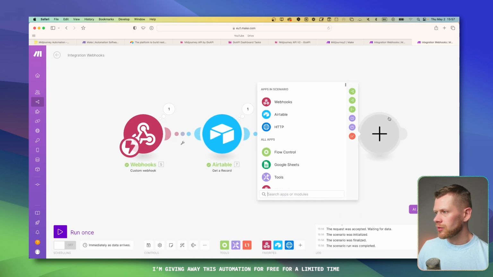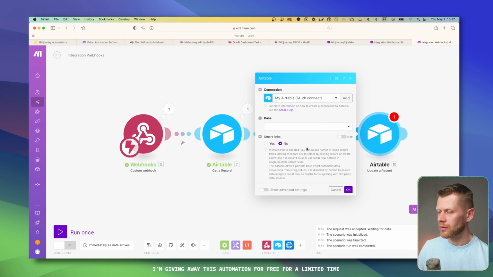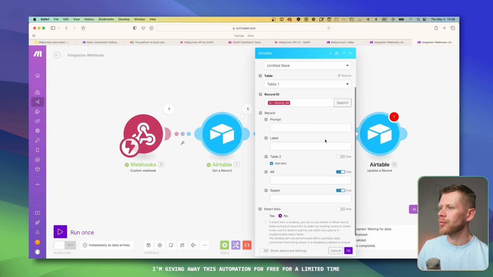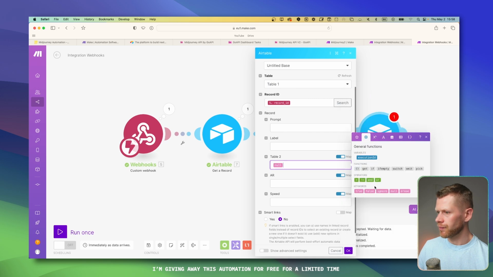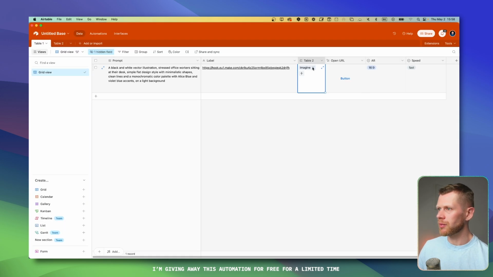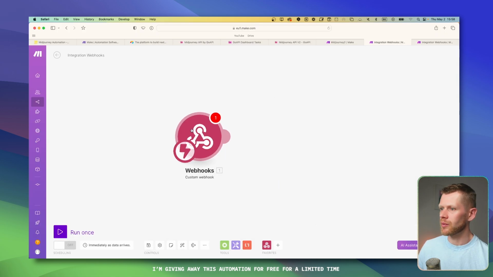So the next step we're gonna have to do is retrieve the image inside our Airtable database. I'll also quickly update this record so that we know that it's being generated. And to do that, I'm gonna use table 2. In table 2, I'm gonna add a null. That means it will delete this part so that we know that it's being generated. Okay, let's save this automation and let's go to the second one.